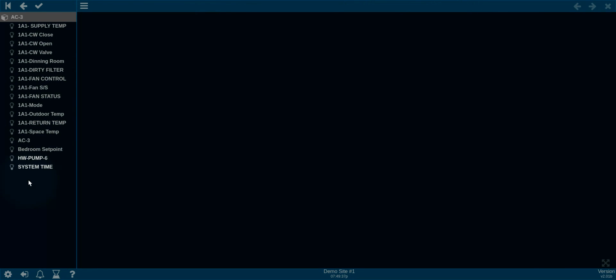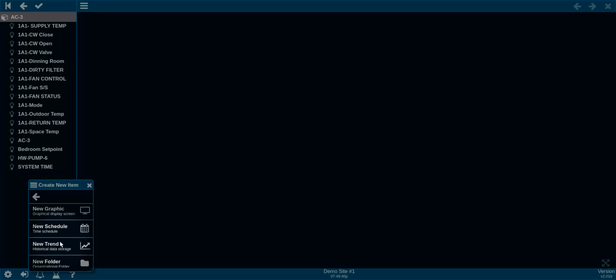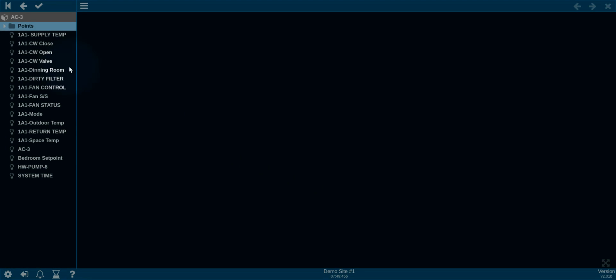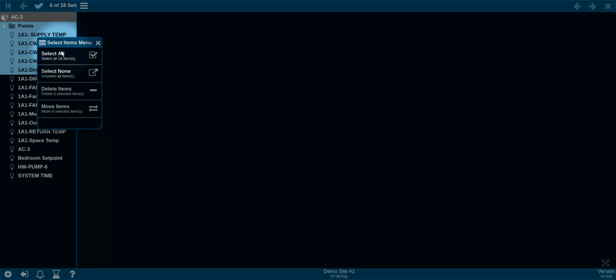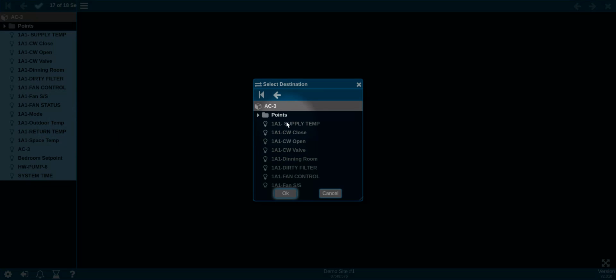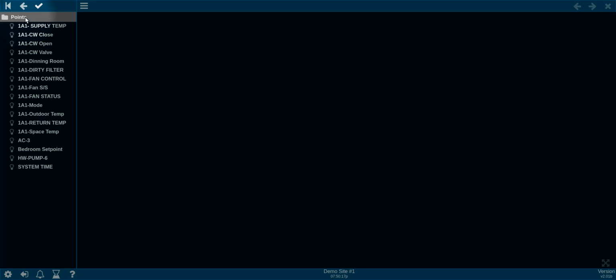Now we have all the points in the tree, but I want to organize them a little better than this, so I will create a new folder and call it points. And then go into multi-select mode, which allows you to select multiple items. And I will just have it select all the points and then move them to the points folder. This takes a couple of seconds. And now starting from the root of the tree, we've got the BACnet network, the AC3 device, and a folder that contains all the points.